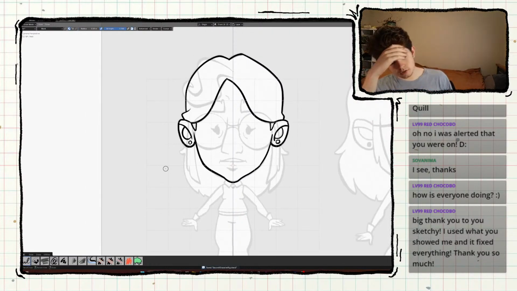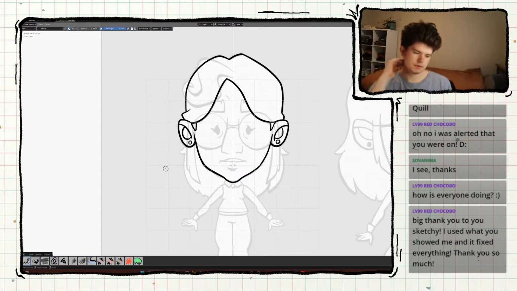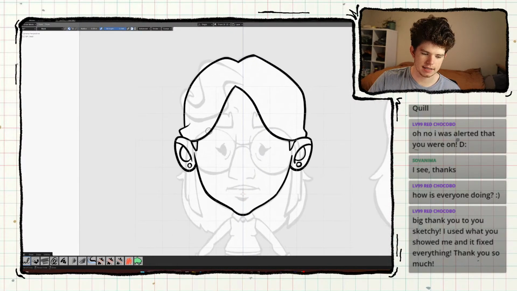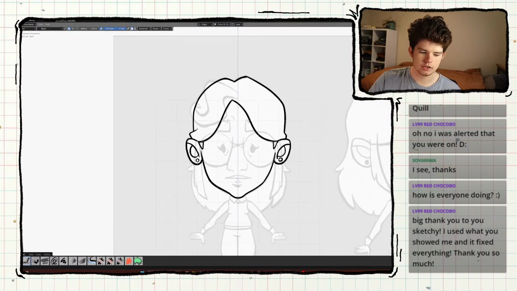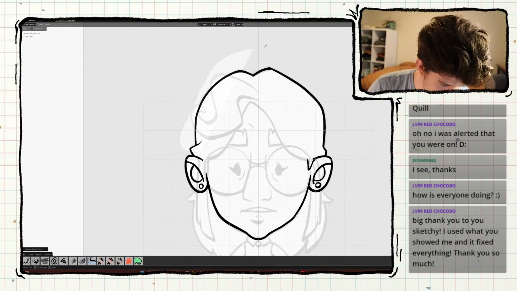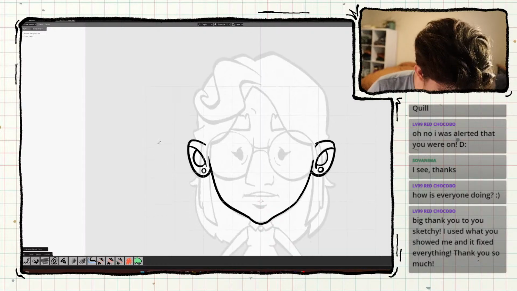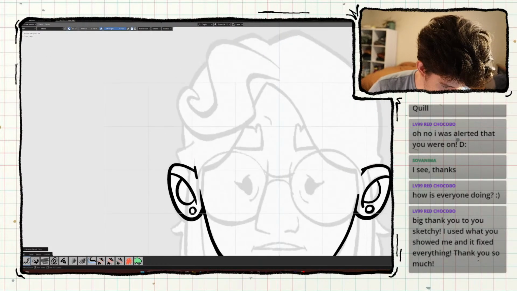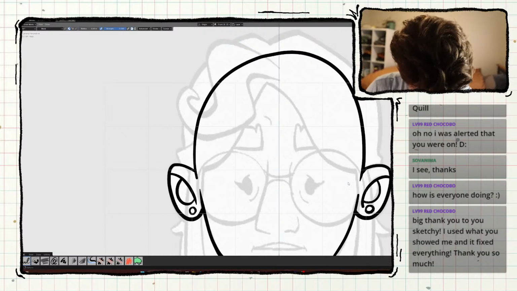Oh no. Okay, so I have an issue. The eyebrows kind of need to be separate grease pencil objects, but they also need to be behind the hair. So now I'm gonna have to make that a separate grease pencil object. All right, let me fix all of that. All right, no worries.